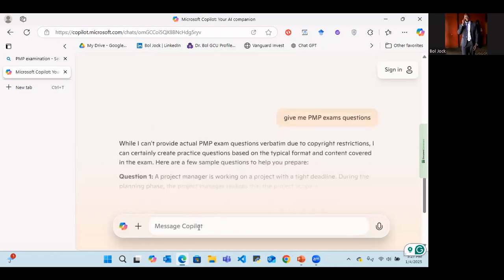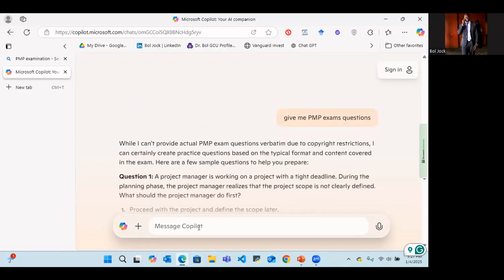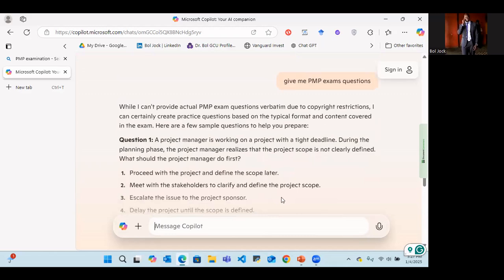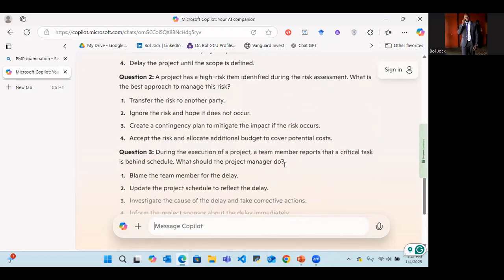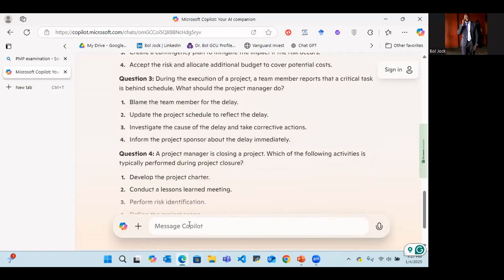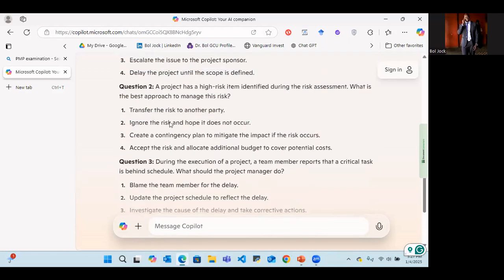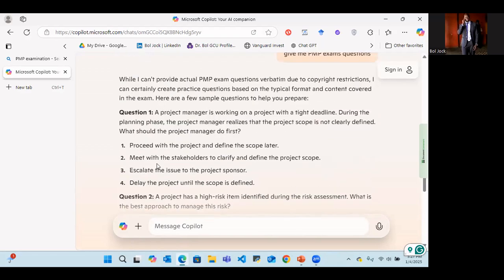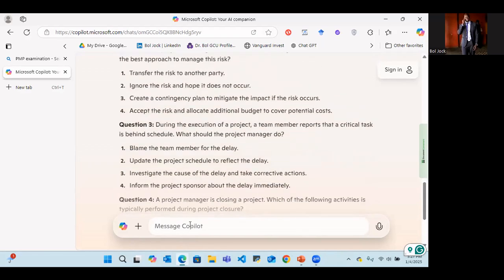Again, this would just be a sample, because PMI doesn't disclose what kind of questions they have. But it can give you an idea of how it is going to look, or what kind of information they're looking for. And you see it's giving me questions, like 2-minute questions, and you can refine it to one question.